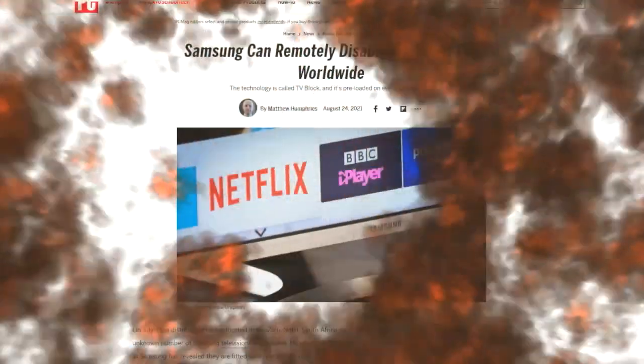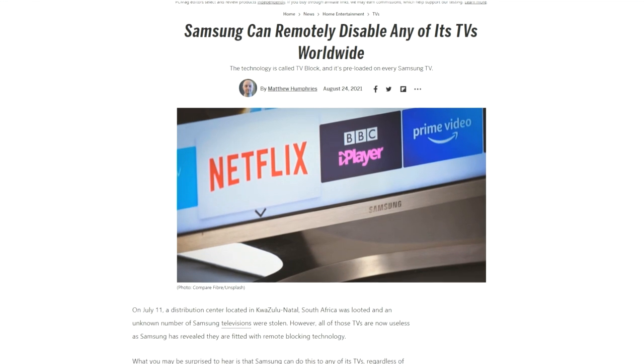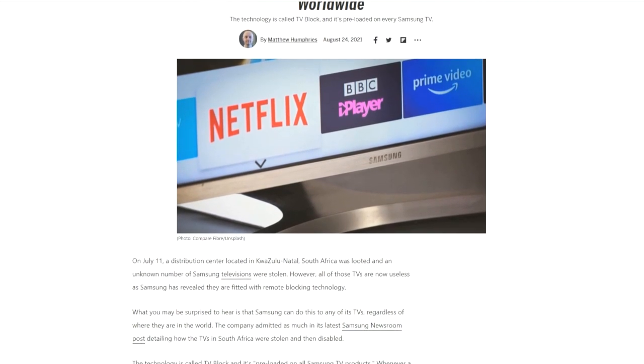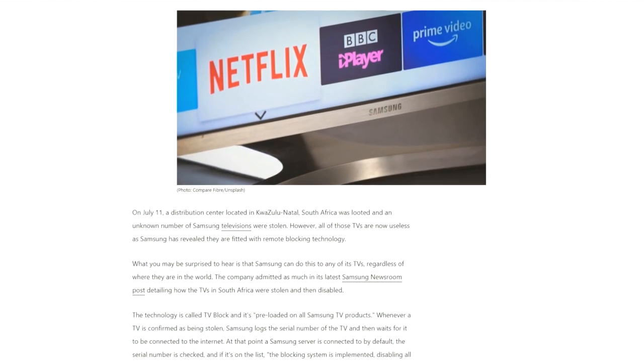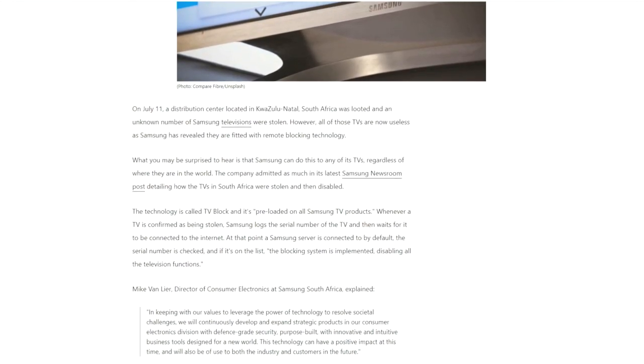Anyway, Samsung apparently can remotely disable any of its TVs worldwide. So if you make a Samsung person angry, say goodbye to your TV. I'm just kidding. That's not true. But this is an interesting piece from PC Mag. It's like, hey, if they needed to, they could disable. I wonder if that means that they could do the same with their refrigerators, their washing machines, all of it.